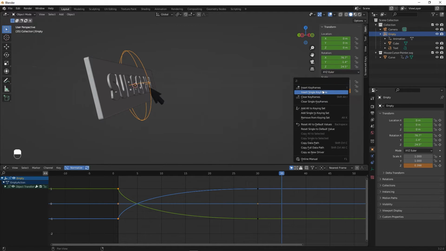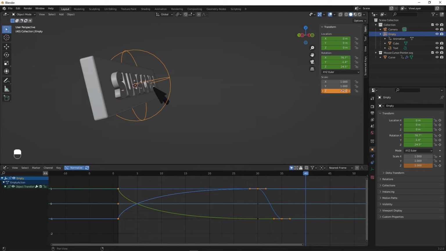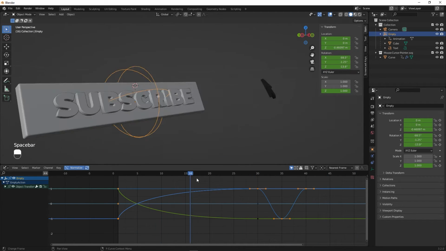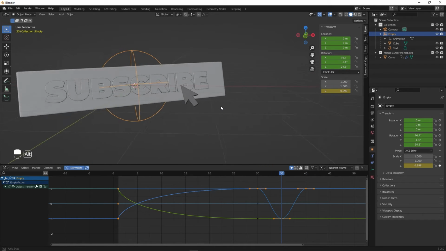So now we can right click, insert single keyframe, and let's go back to 40, and from here I'm going to set this to 1 back again, right click, insert single keyframe. So here you can see we have our text, and here you can see we have added the clicking animation. Perfect. So now our next step is to change the text as well.